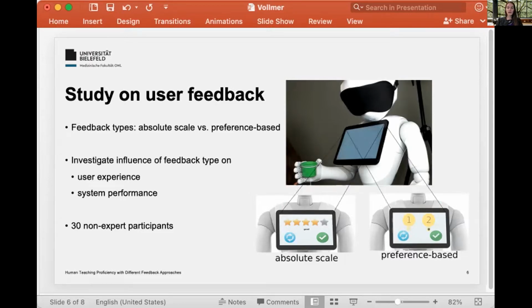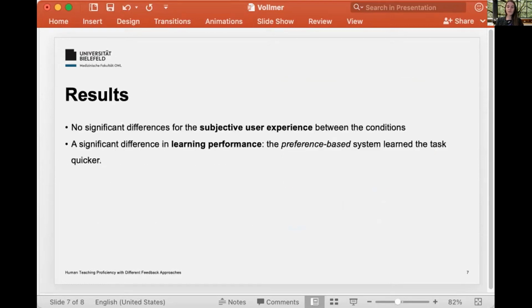We wanted to find out what feedback type works better in terms of user experience and system performance. 30 non-experts participated in our study, and we found that there were no significant differences for the subjective user experience between the conditions, but there was a significant difference in learning performance. So the preference-based system learned the task quicker.